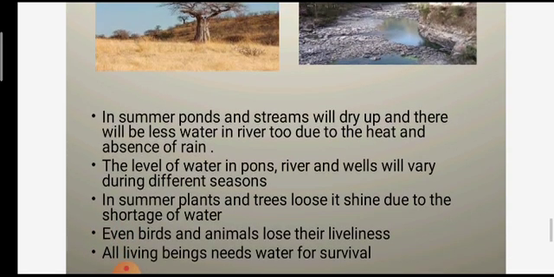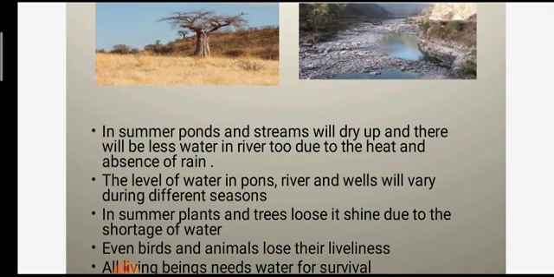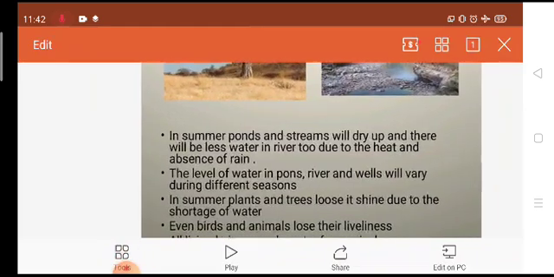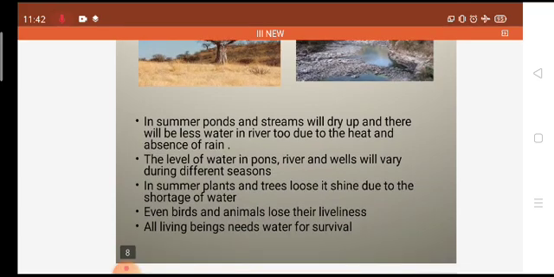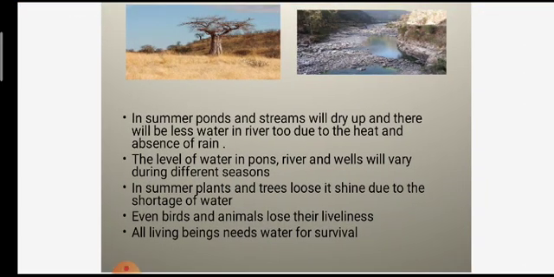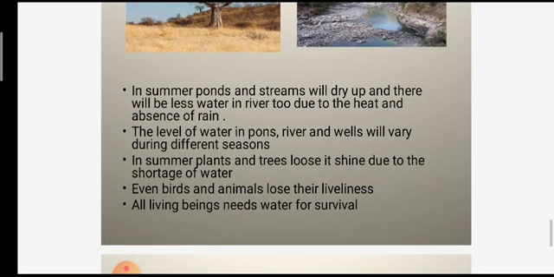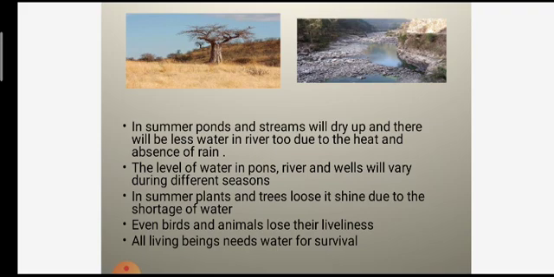See, in summer season the trees lose their shine due to the shortage of water. I have shown you the picture of the tree. This is the tree. There is no greenery. It is losing its shine due to the shortage of water. Even birds and animals, due to the heat, lose their life, because they cannot survive in so much heat. So in summer, plants and trees lose their shine due to the shortage of water. Even birds and animals lose their liveliness.